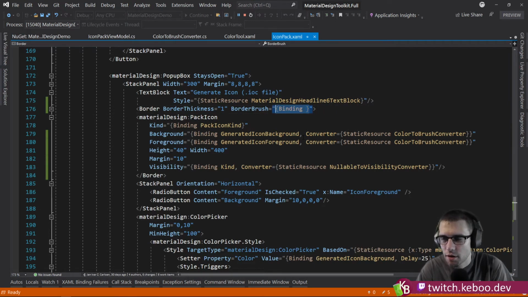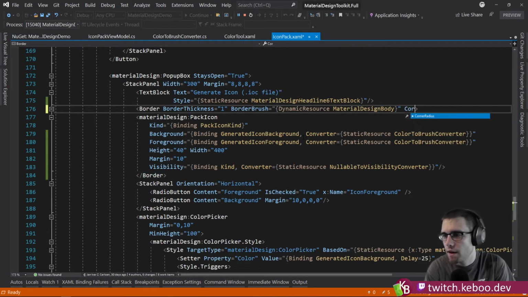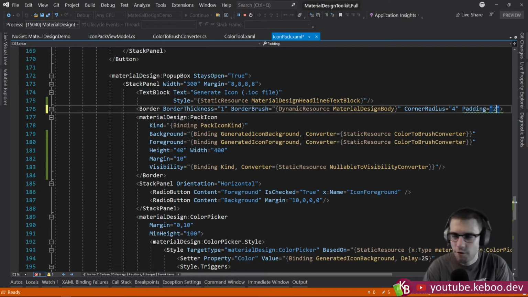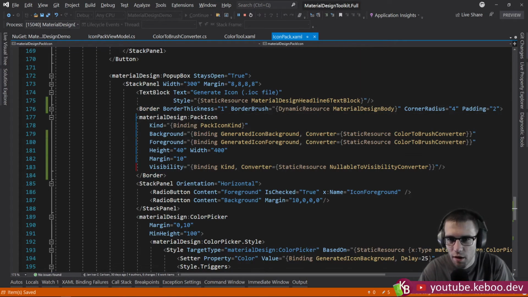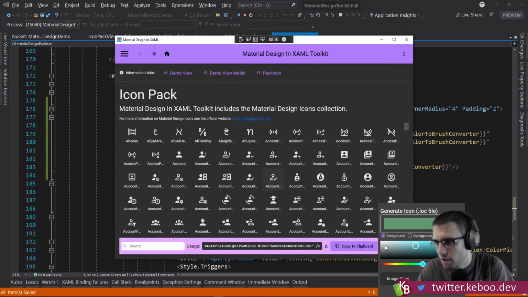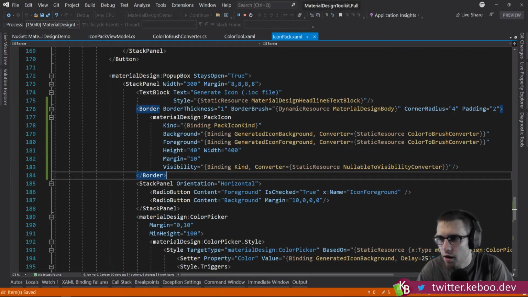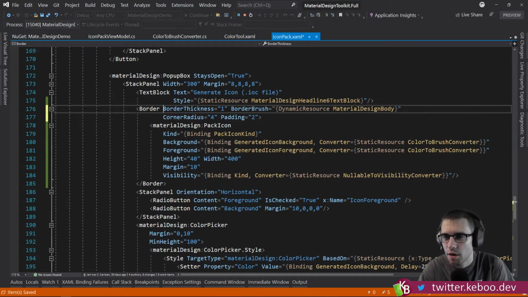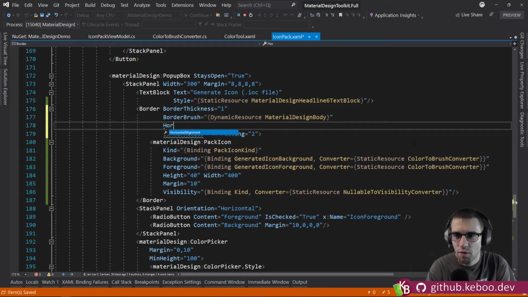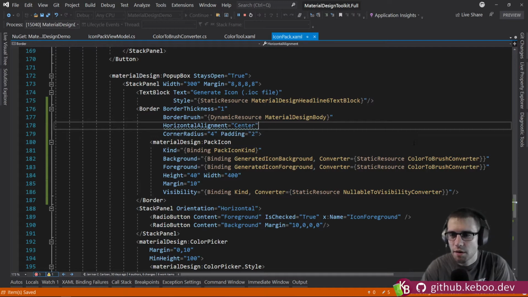Just so that there's a little bit of there, and then something like a corner radius of 4, and then maybe a padding of 2 along the inside. Not a lot, just enough to give it so that we can tell where the icon is and where the icon isn't, right? Let's see. Oh, and we did not set any alignment on this guy, so that kind of makes sense. So let's do horizontal alignment. Center.